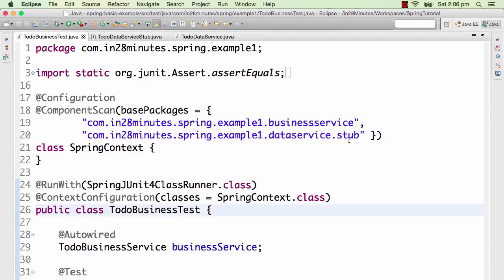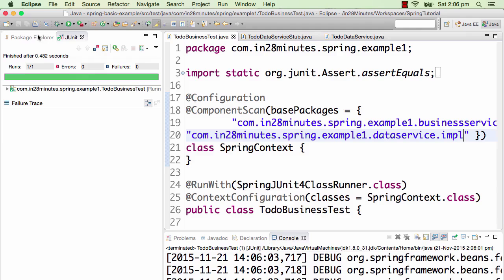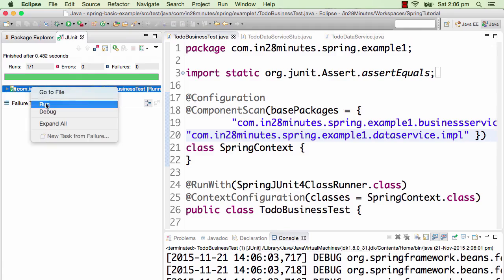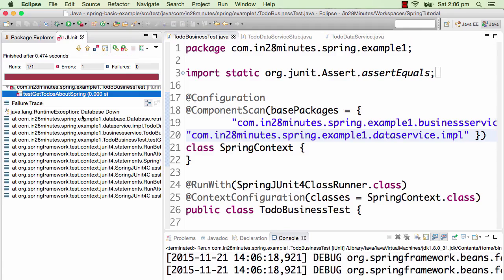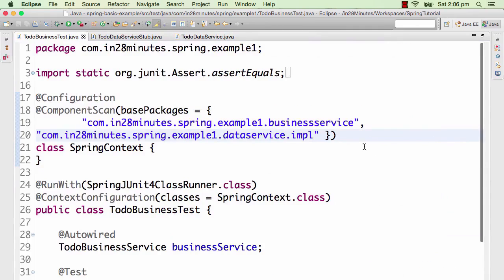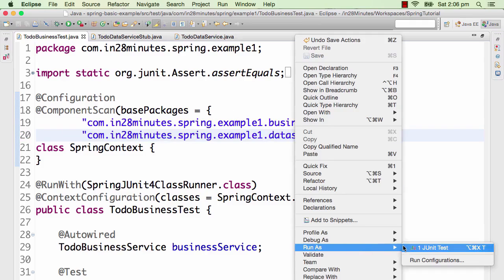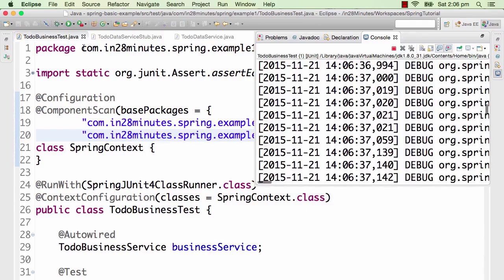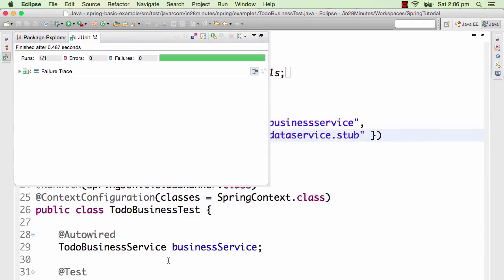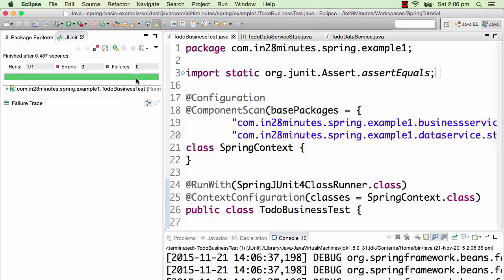And if I actually use data service.impl, it will use the real implementation. And you would see that you get a message, database is down. So this is now using the real implementation. While running the test, I don't want to use a real implementation. So while running the test, what I would do is use this stub. So always in a test, I would use a stub. This is how the test would look. Now it makes use of this stub class and everything is fine.